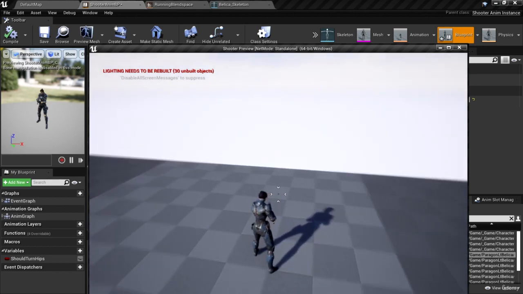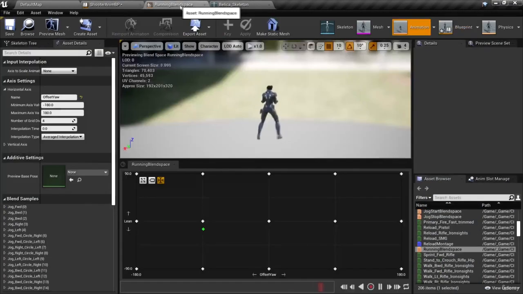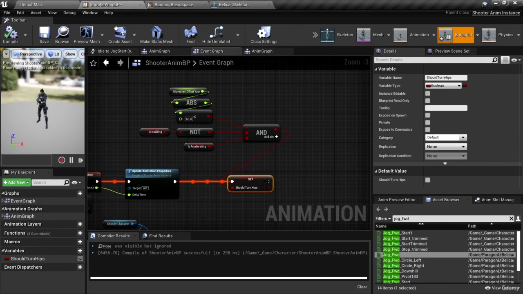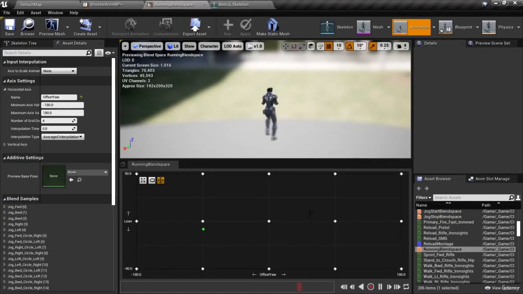More specifically, that threshold is plus or minus 60 degrees, because back here in the event graph, we used a value of 60. So our next step is to go into our running blend space and make sure that we're using our jog forward animation if movement offset yaw is plus or minus 45 degrees, which is halfway between the middle and this next section here. That's because our number of grid divisions is 4, but if we set this to 8, then we now have a grid division in between, and we can set animation poses here.